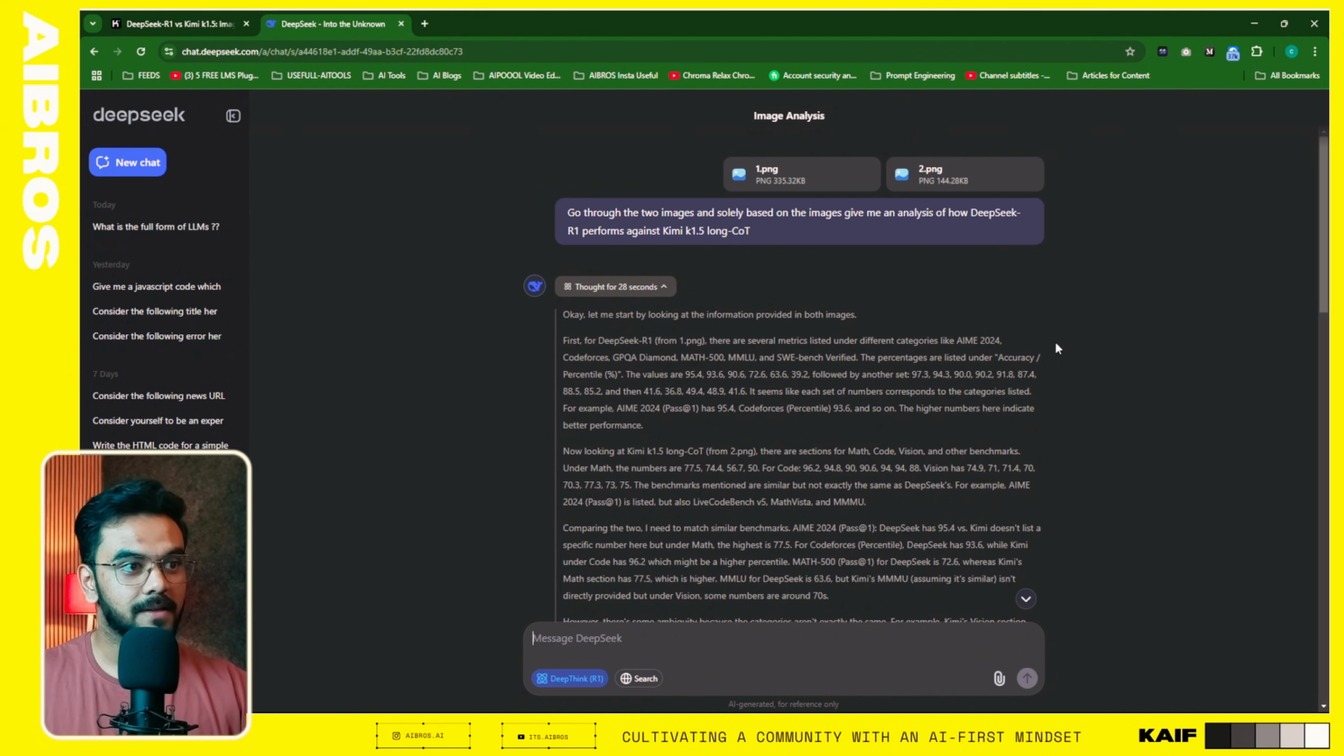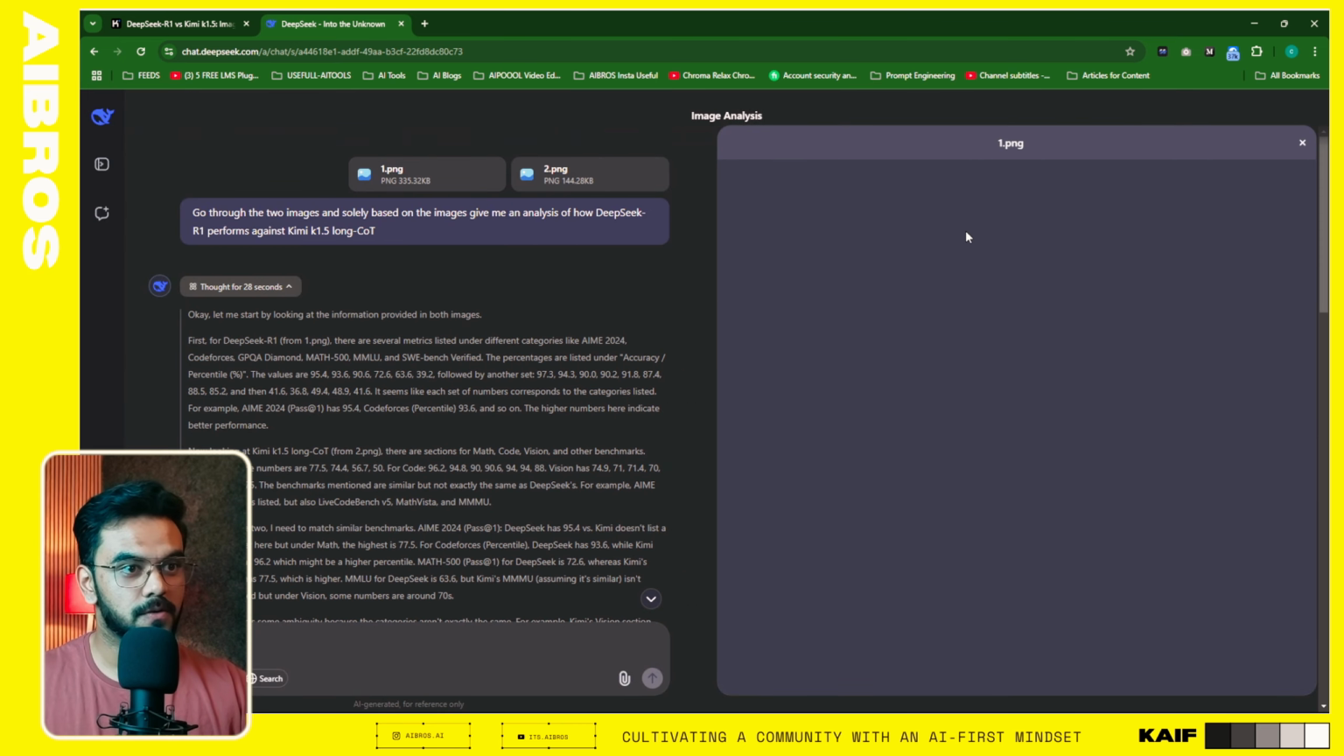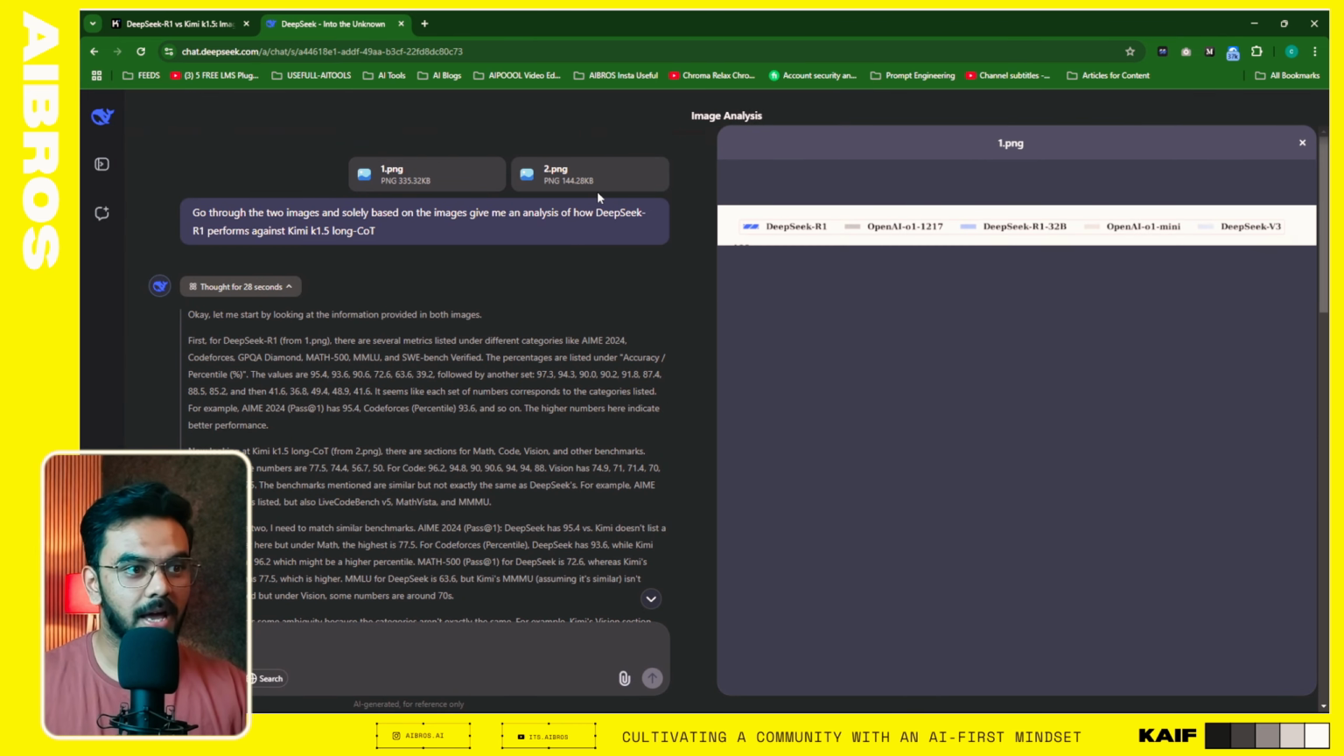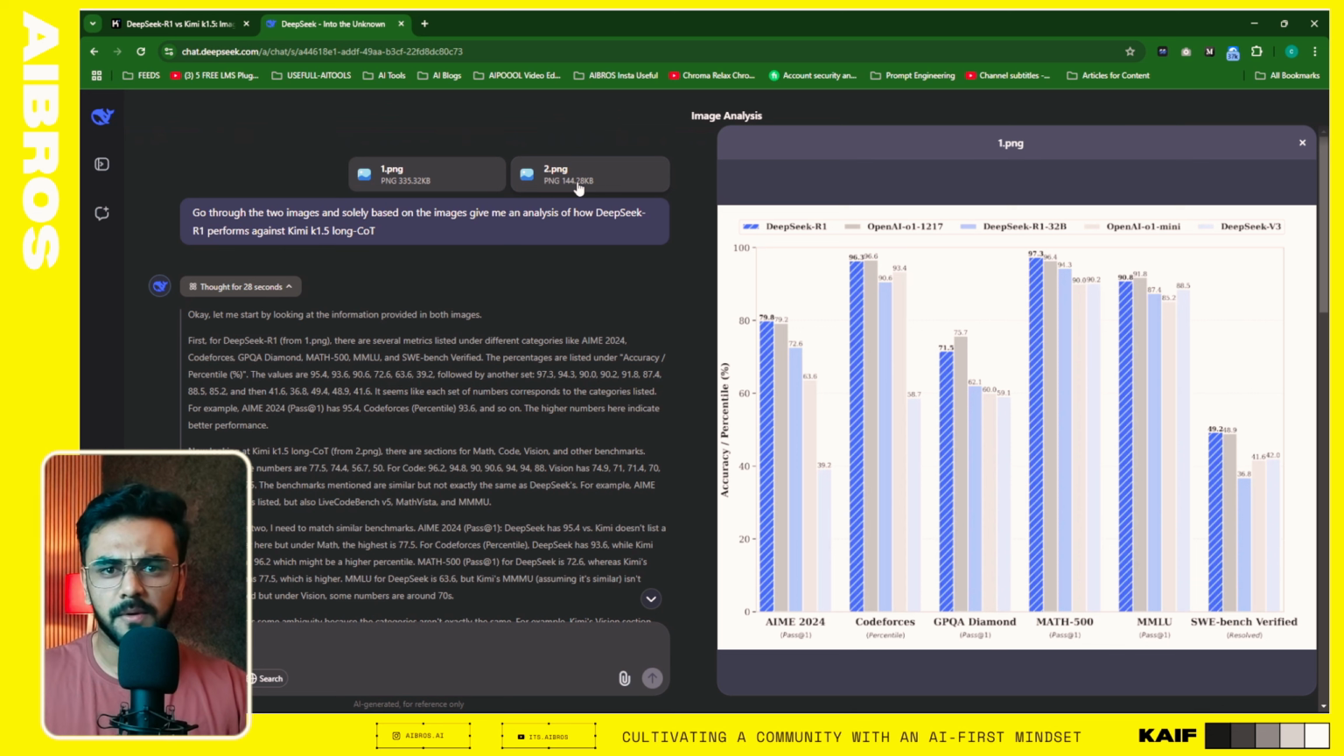So let's start with image analysis. I'll just show you the images over here, and as you can see, I have already done some of the homework, because let's not waste time waiting for the responses. Although both of them go through a long chain of reasoning, which is really good and almost similar to OpenAI's O1, as you might have seen. So let's head towards the very first stage of comparison, which is image analysis.